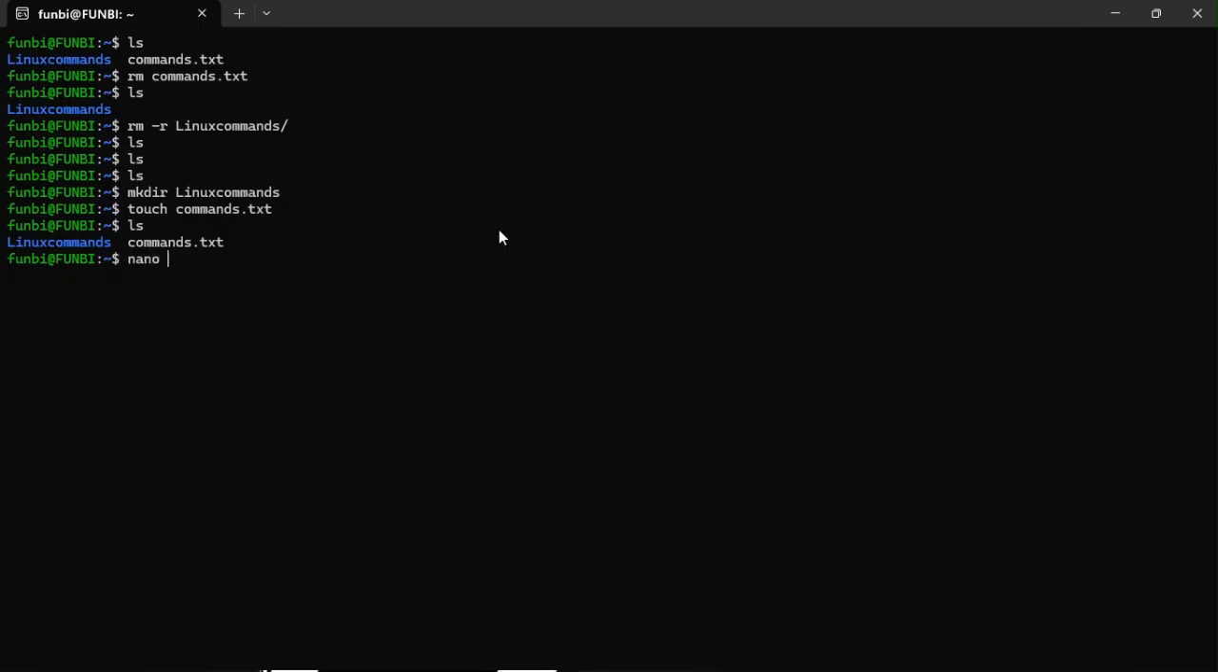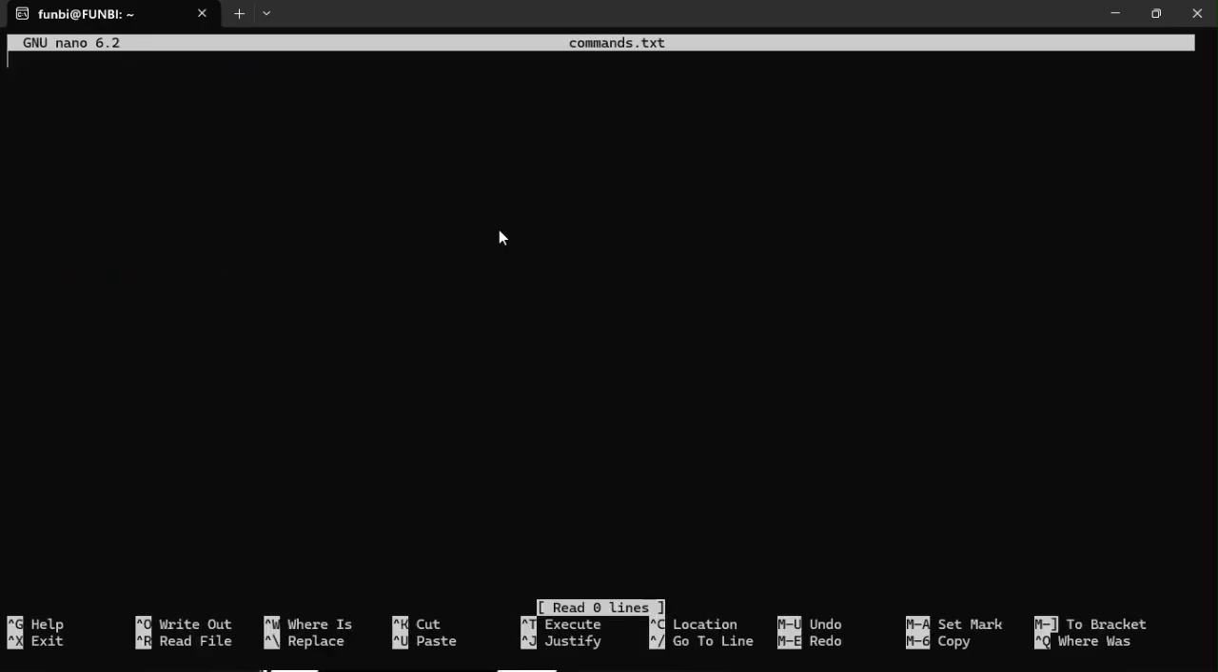So I'll say nano commands.txt. Now you see, I have it open here. I have my text editor. I can type in. All right, so let me type in something. So this is my first Linux commands lesson. I am learning a lot. All right, so I have basically created something in this file.